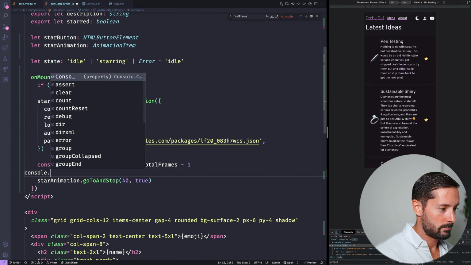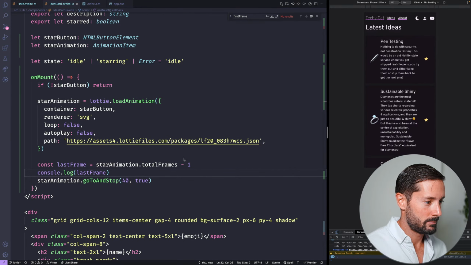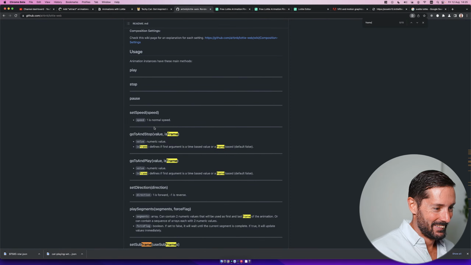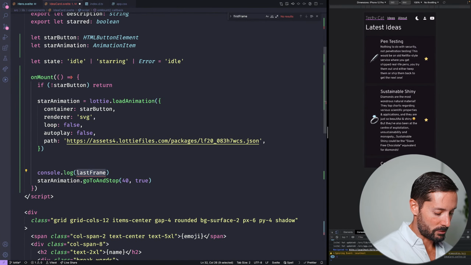Here you go, console log. It's happened. -1? What? Last frame is -1, they say. I refuse to believe that. There is also get duration, I guess. So let's see, what is that? Total frames. Not in the doc, so maybe not supported.